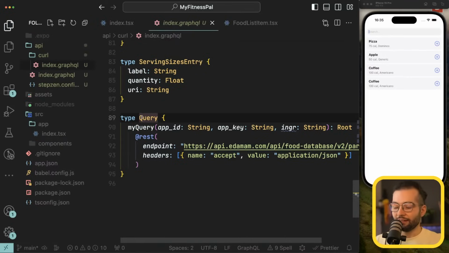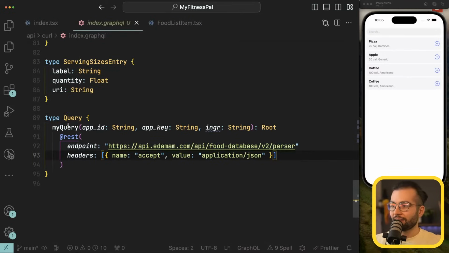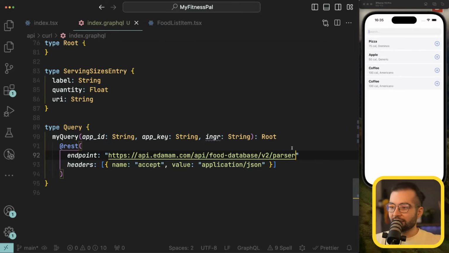Under the type query, this is where StepZen defined the query that is basically connecting to a REST API, specifying the endpoint. So at the end of the day, it's still connecting to our Edamam parser database API. It's sending some headers, and it's sending some variables. These variables will automatically be appended at the end here like this with a question mark, but this is handled by StepZen. And as a result of my query, we get this root.